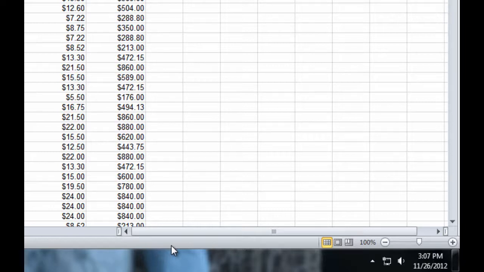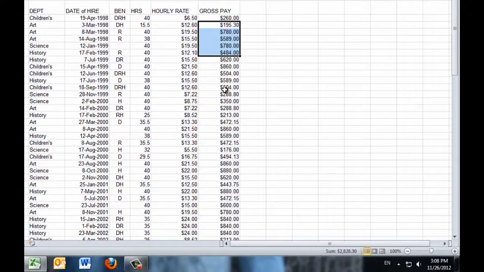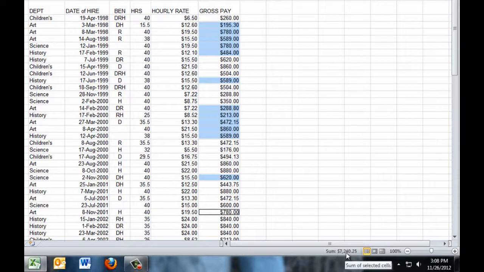You don't see anything right now, but if I go up to the spreadsheet and I select a number of cells, it shows that those cells that I've selected sum to this amount. In the same way, I could select a couple of cells here. Using the control key, I'm selecting this one, these several, this one, and notice how the sum continues to accumulate.